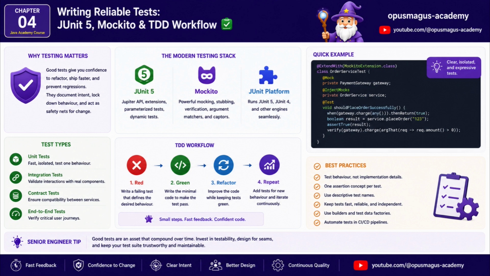In serious backend systems, tests are one of the main ways we keep change safe. They let teams refactor, upgrade dependencies, change infrastructure, improve performance, and fix defects without constantly fearing that something critical has been broken. JUnit 5 is the foundation of modern Java testing.